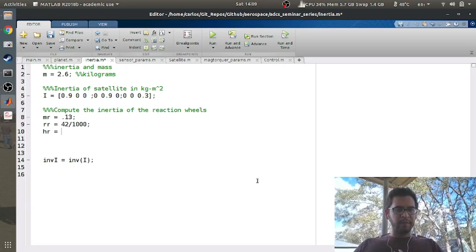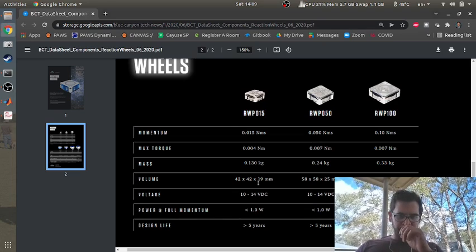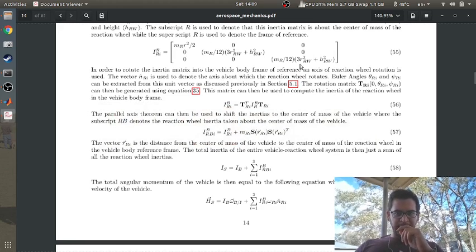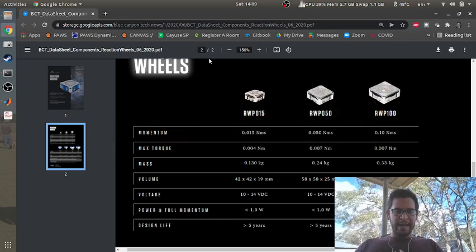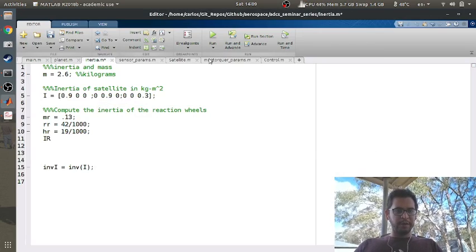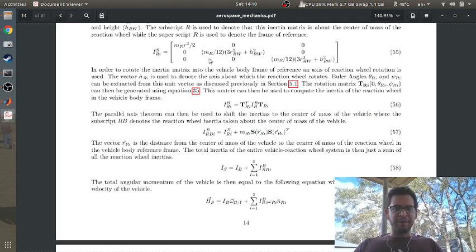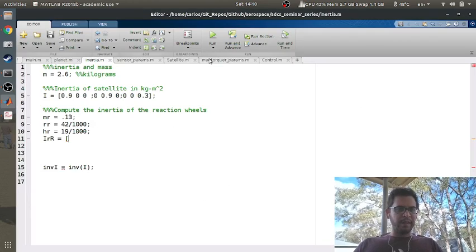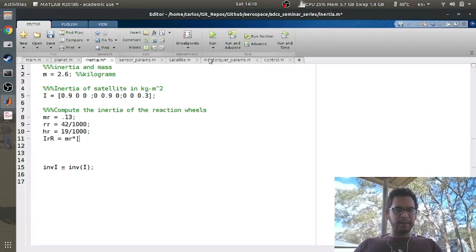The height of the reaction wheel is 19 millimeters, okay? So I divide by 1,000, obviously. According to my equations, that's everything I need to build up the reaction wheel in the reaction wheel frame. So the inertia of the reaction wheel in the reaction wheel frame is, can I factor that? I can factor out an M.